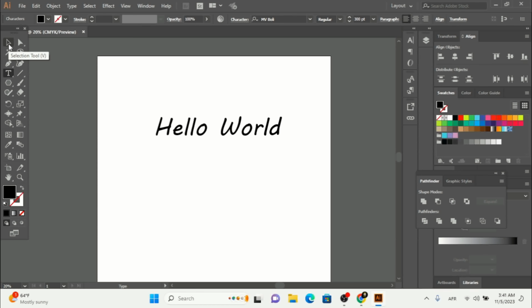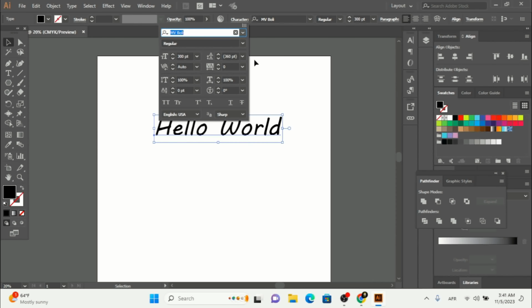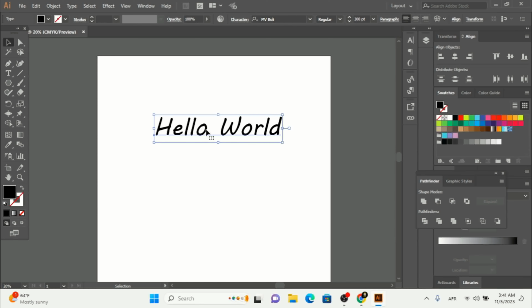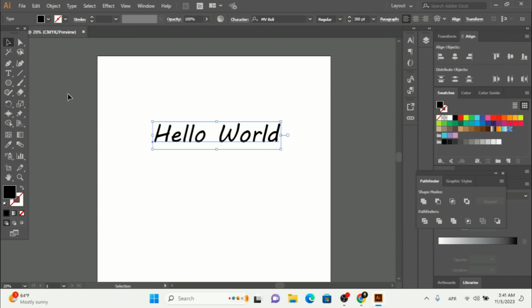But if you want to change anything, you click the selection tool. If you want to change the font, on the upper bar you can see we have the select font option available. We have the font style, and we can also increase the font size from here. If I click on the characters, we can see all the available options, like changing the font, the font style, or increasing the size. I don't want to dig into these features. I just want to show you how you can type inside Adobe Illustrator.